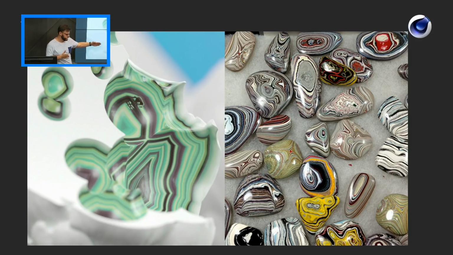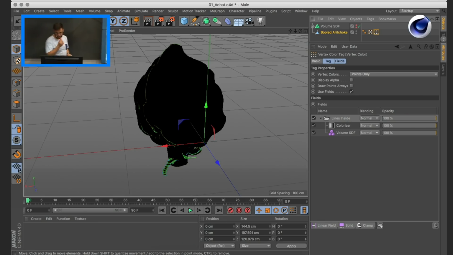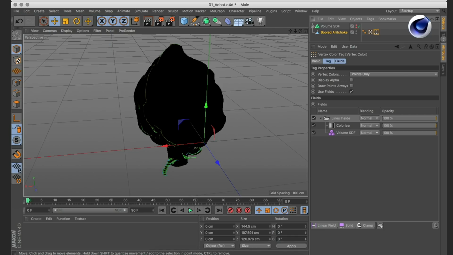So you can use a signed distance field and the numbers that are saved in there and map it to a color gradient. I wanted to do this as a live demo, but unfortunately my file was broken, so we have to resort to slides here.